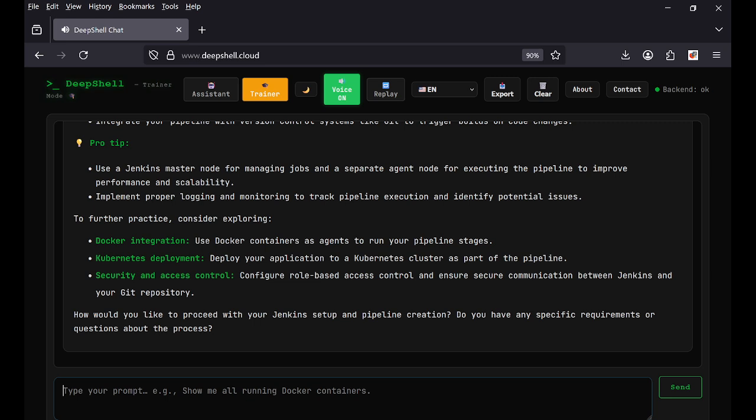How would you like to proceed with your Jenkins setup and pipeline creation? Do you have any specific requirements or questions about the process?